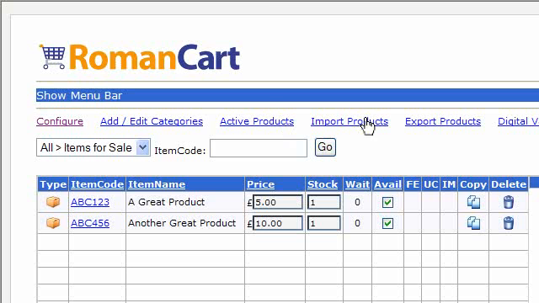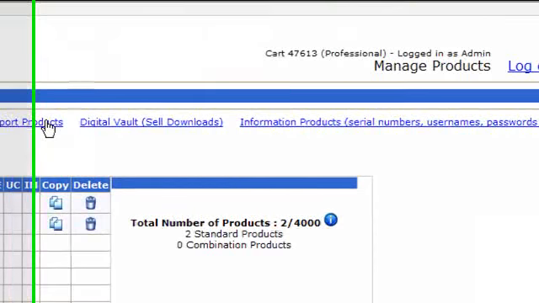Import products, you can import products there. If you've got a list of CSV data, you can import the products. Export products, again, you can export products from the cart in CSV format.